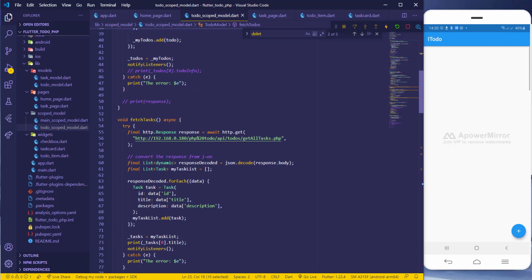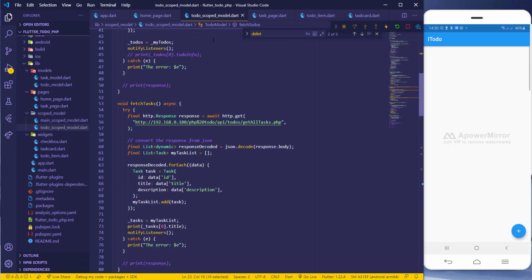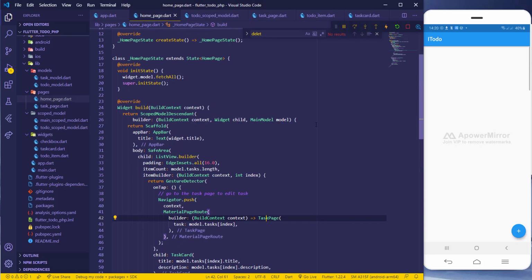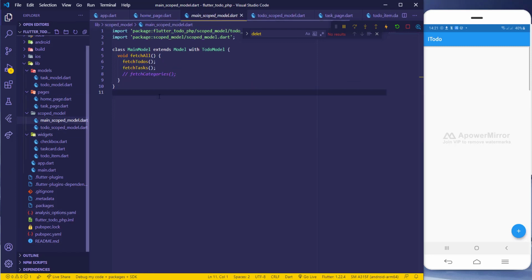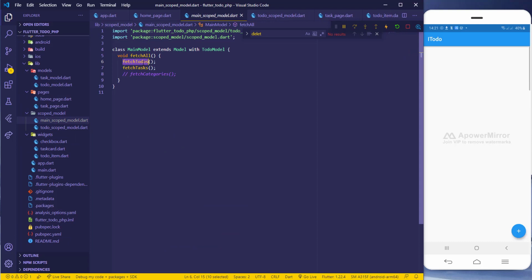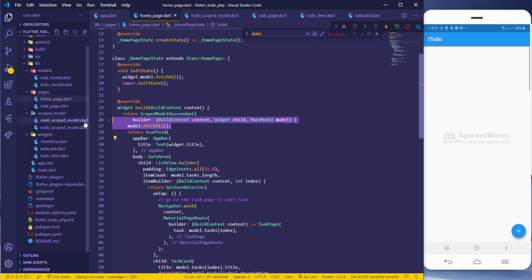Okay, so one thing that we can do is when we come into the home page, which is where we have the list, and then we have the scope model here. One thing we can do is we can call, say, model dot fetch all. Because we already have this method inside our main scope model, which is calling the fetch to dos and then the fetch tags. So when we come here, now we can call this and it should work.